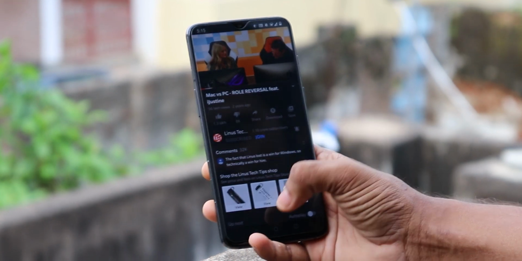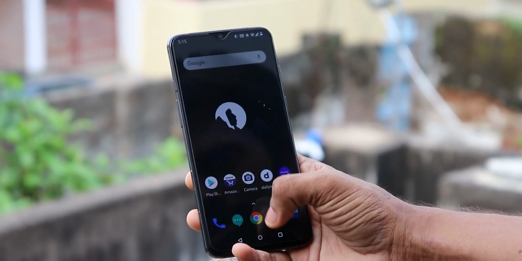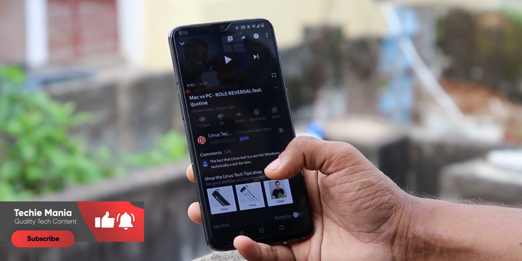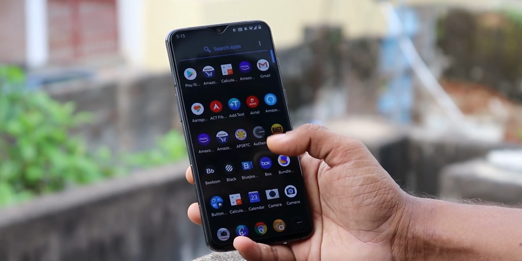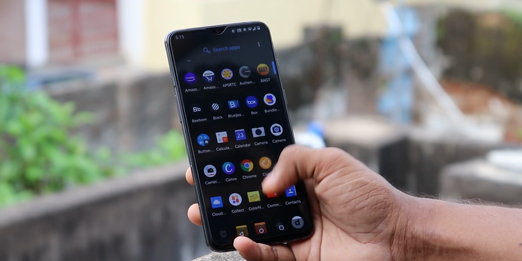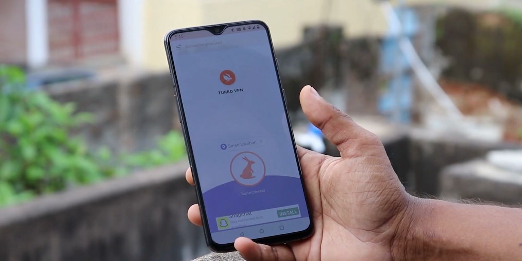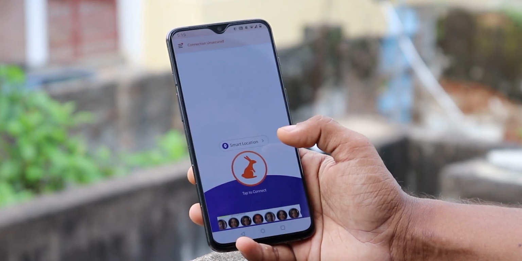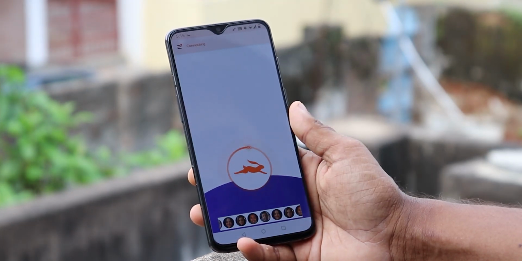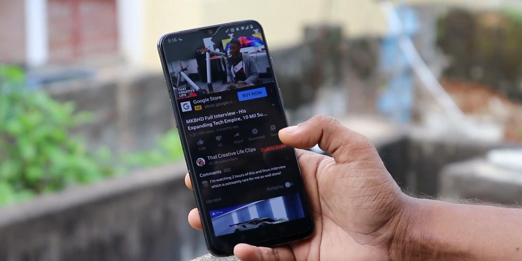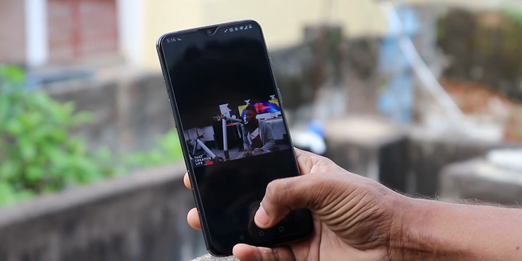To use YouTube in picture-in-picture mode, you should have a paid subscription, which is called YouTube Premium. But with this simple trick, you can use YouTube in PIP mode without paying a single penny. So go to Play Store and download a VPN app. Any VPN app will work. Now connect to your US server. Once connected, your YouTube should work in PIP mode.